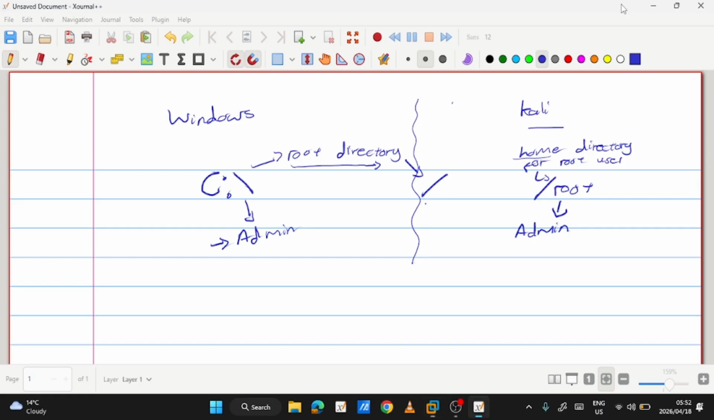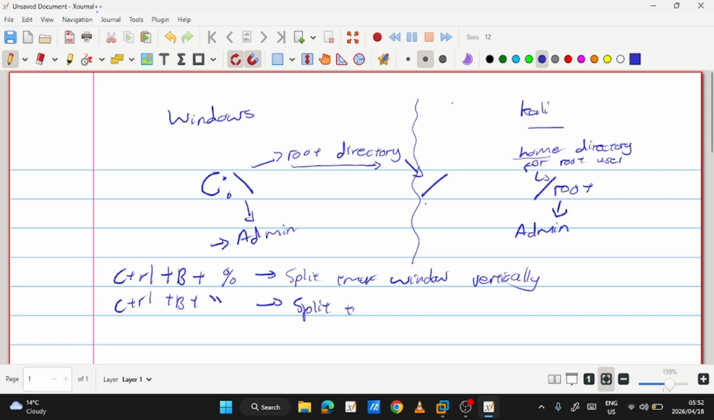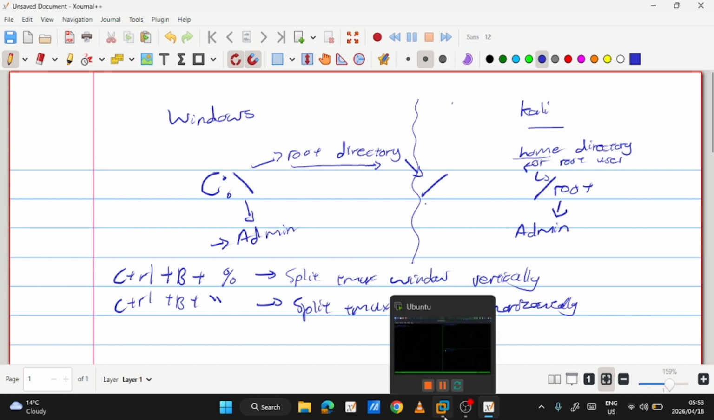Let me write that down. Control plus B plus this sign is going to split the tmux window vertically, right? And then control plus B plus this double quotation mark is going to split the tmux window horizontally, right? Excuse my handwriting. And so this is what we just did here.